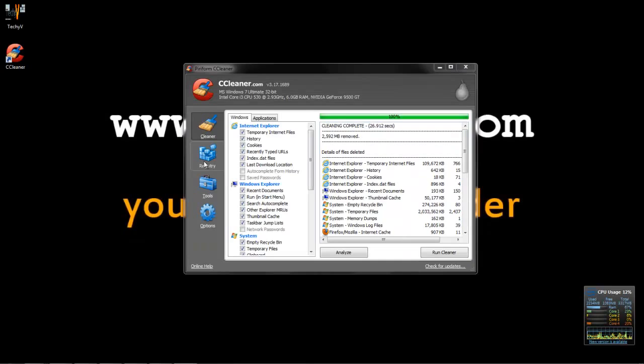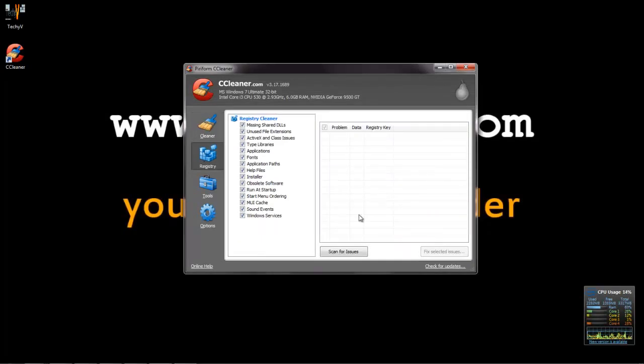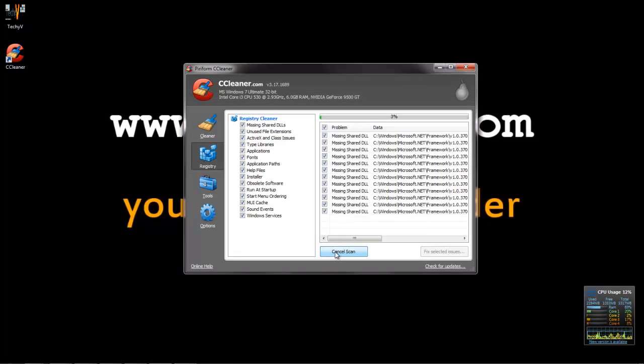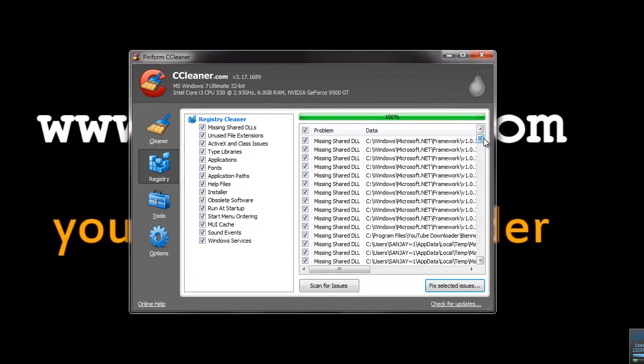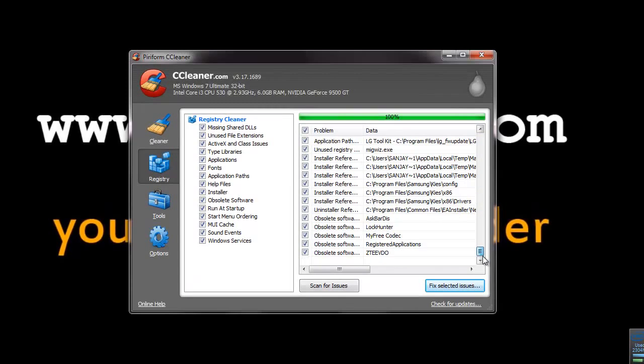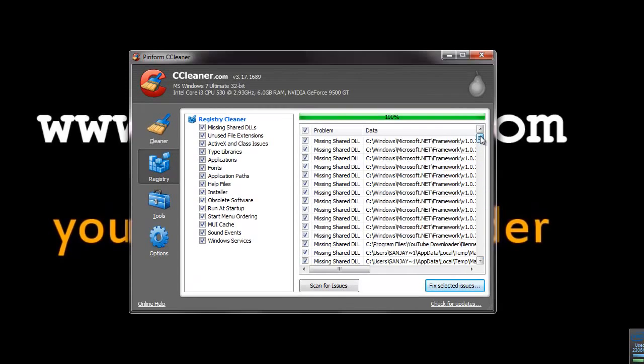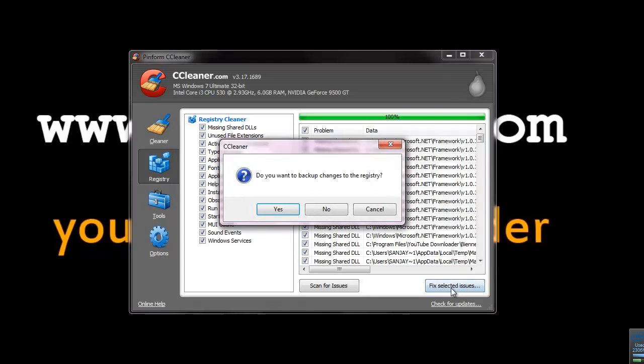And now the registry cleaner. Click on the registry tab and select scan for issues to scan the registry for any errors. You can see CCleaner is checking for any registry errors. And now the analysis is complete, and it gives a list of numerous problems in my computer related to the registry. Click fix selected issues.